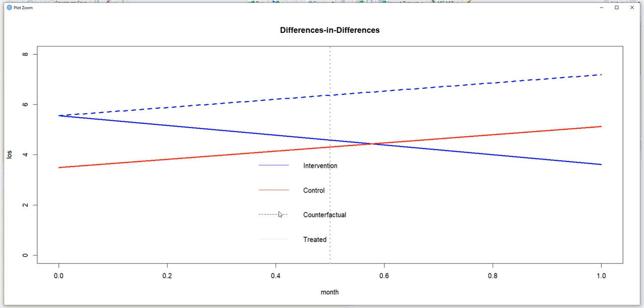We often get asked, well, what would have happened if we didn't have that program? If we didn't have our program to help with length of stay or cost, what kind of trend could our intervention have expected without that program? And so that's what that counterfactual is. And so you can see how it's parallel to that red line, which represents our control group.